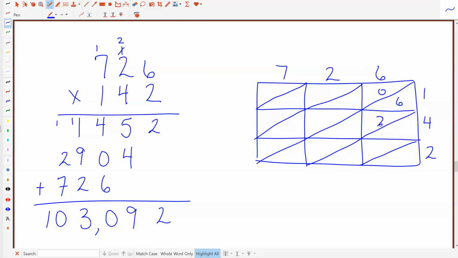6 times 4 is 24. 6 times 2 is 12. Moving over, 2 times 1 is 2, so I'll write that as 0, 2. 2 times 4 is 8, write that as 0, 8. 2 times 2 is 4, write that as 0, 4. 7 times 1 is 7, write that as 0, 7. 7 times 4 is 28. 7 times 2 is 14.